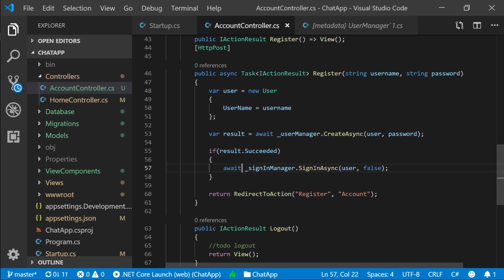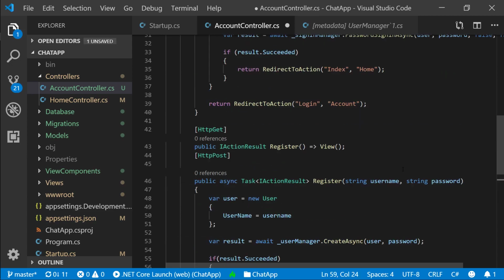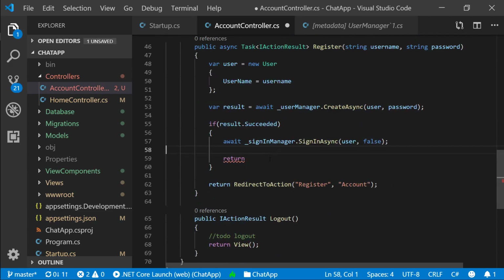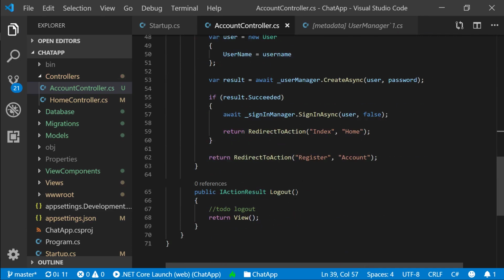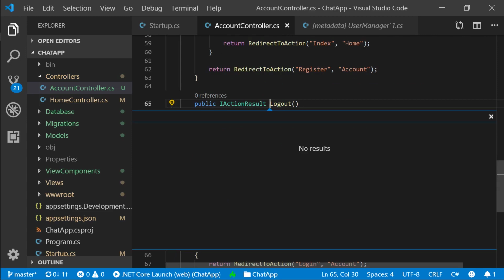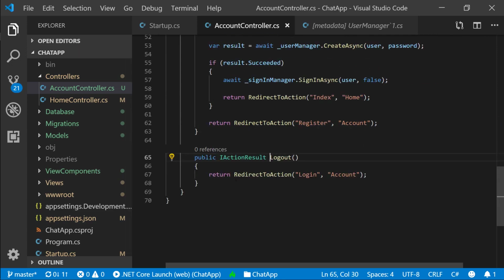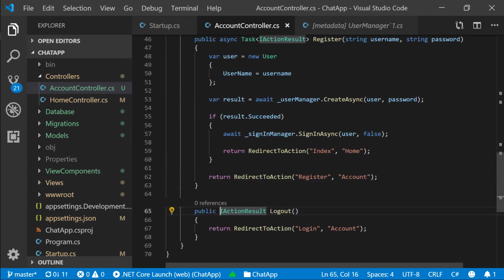Okay, so at this point we'll be signed in, a cookie will be created, and all we'll want to do is basically just return to the index page. Now for our logout, what we want to do is once we log out, we want to go back to the login page, and again, this will have to be asynchronous.